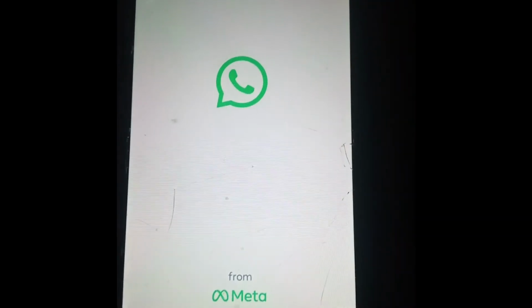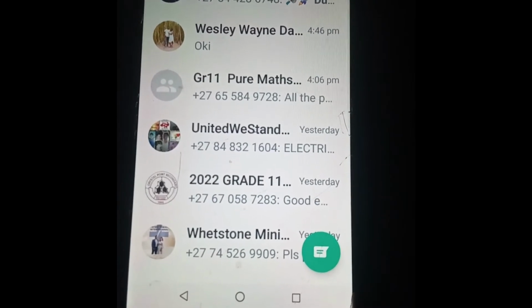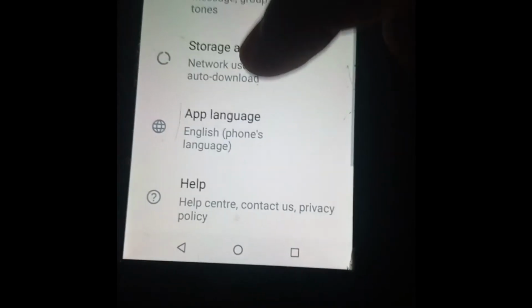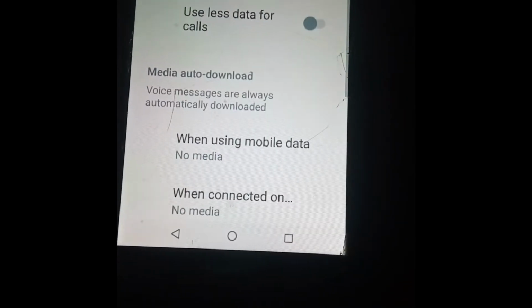So please subscribe. And let's make sure our WhatsApp is fully up to date before going there. We click our WhatsApp icon, let it open up. This is my mom's phone that I'll be doing it on. Then we click there, click settings, then we scroll down, see storage and data, click that.